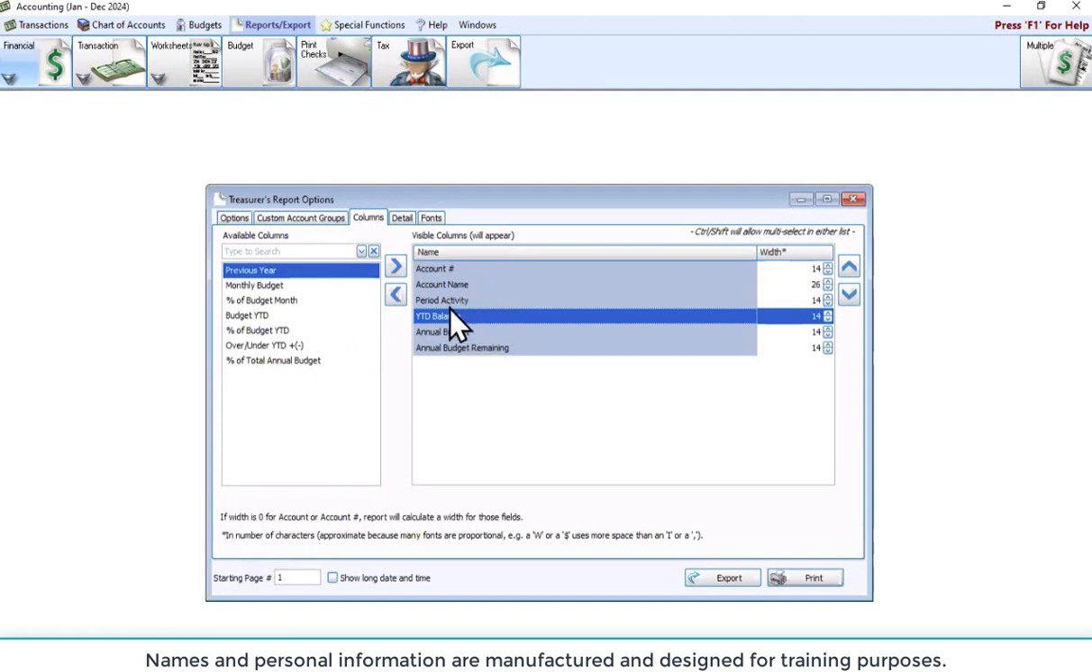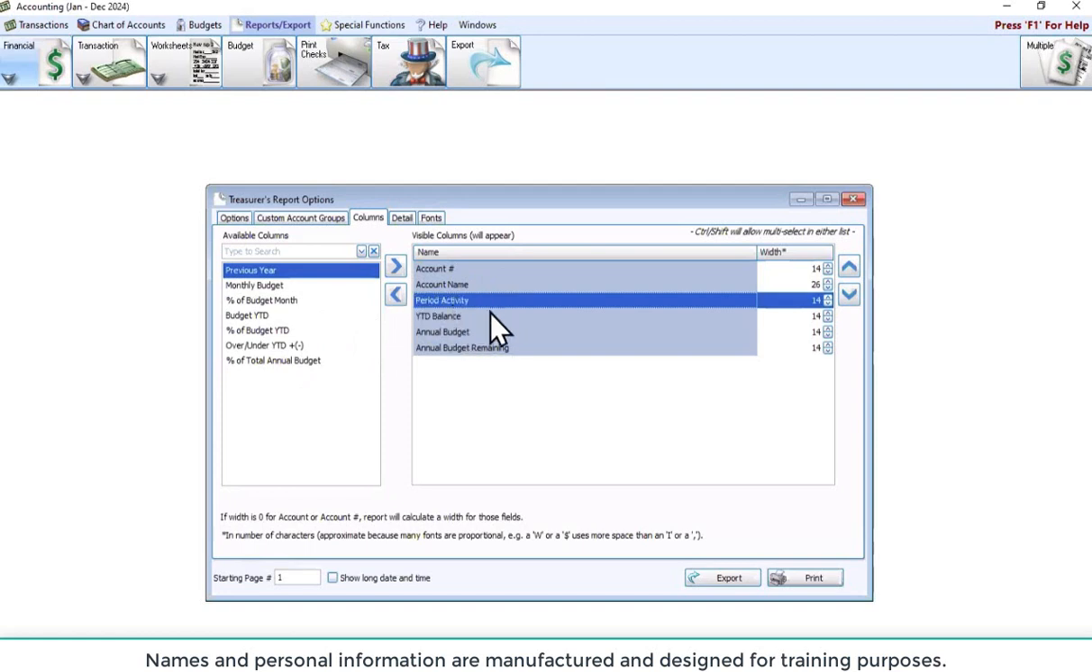All right. Period activity in this case is on the right under our visible columns. And again, folks, forgive me, visible columns on the right are the information columns that we want to show on the report. The available columns on the left are those that are not currently displayed but are available to add if we wish.